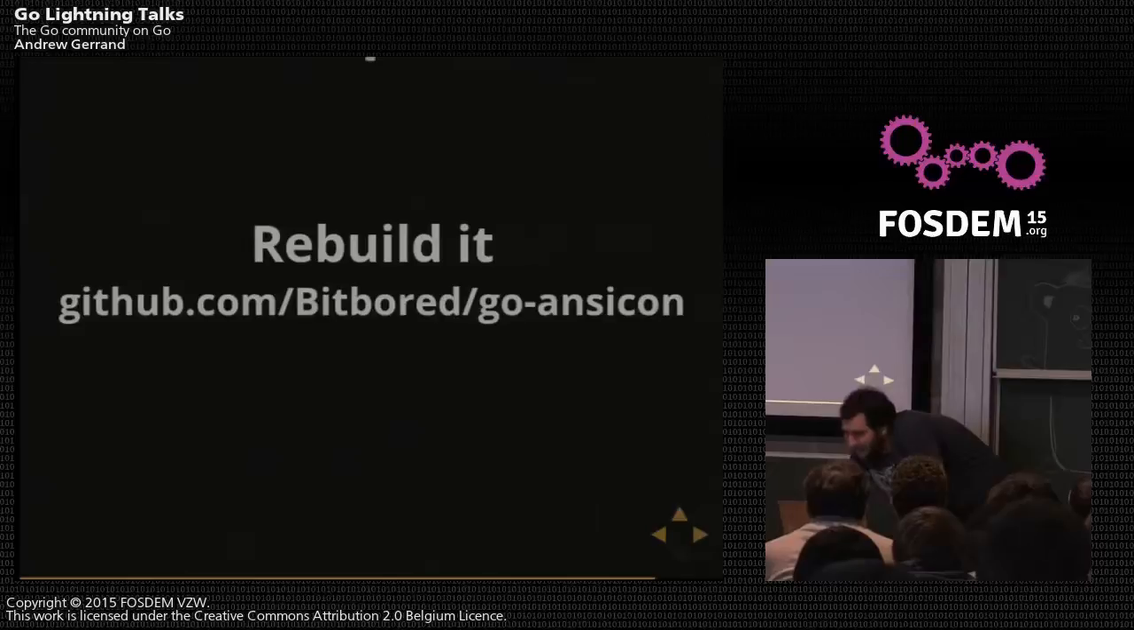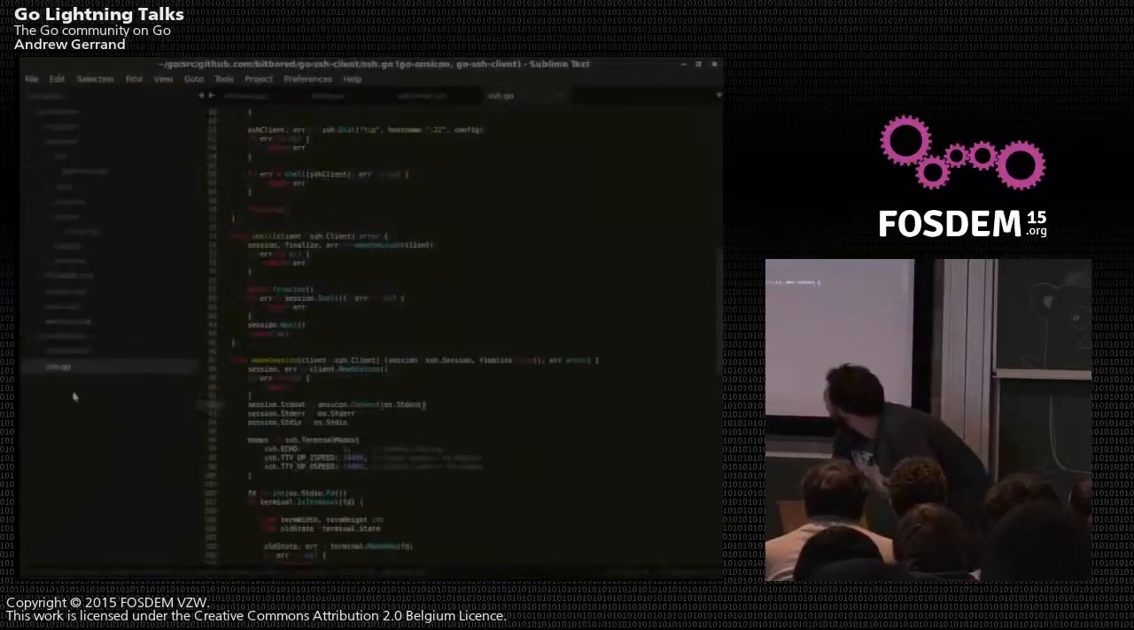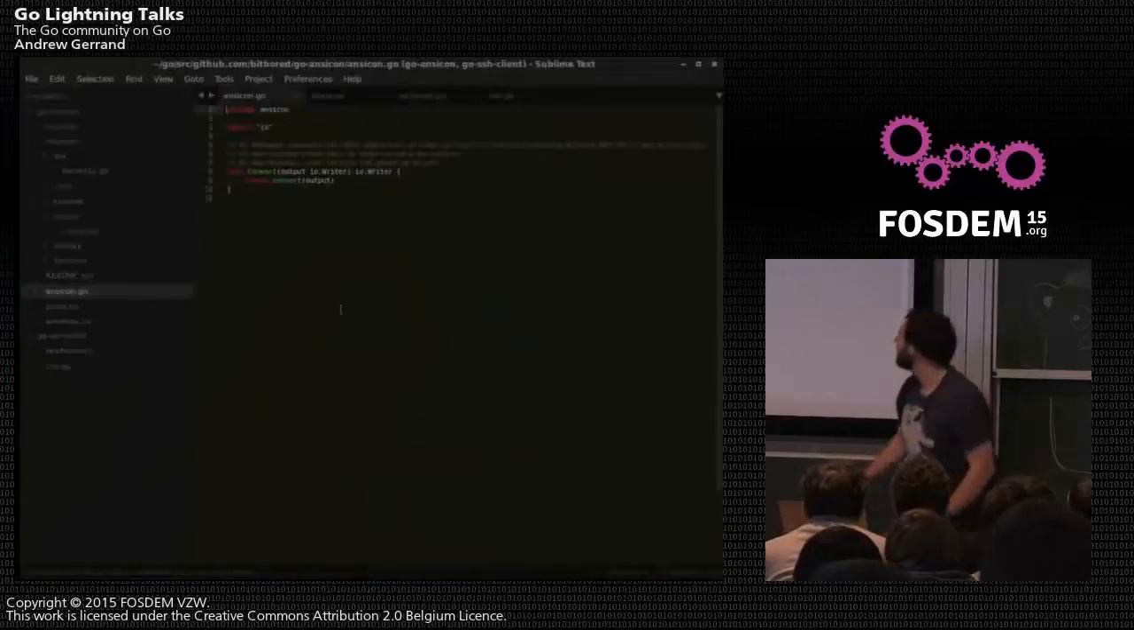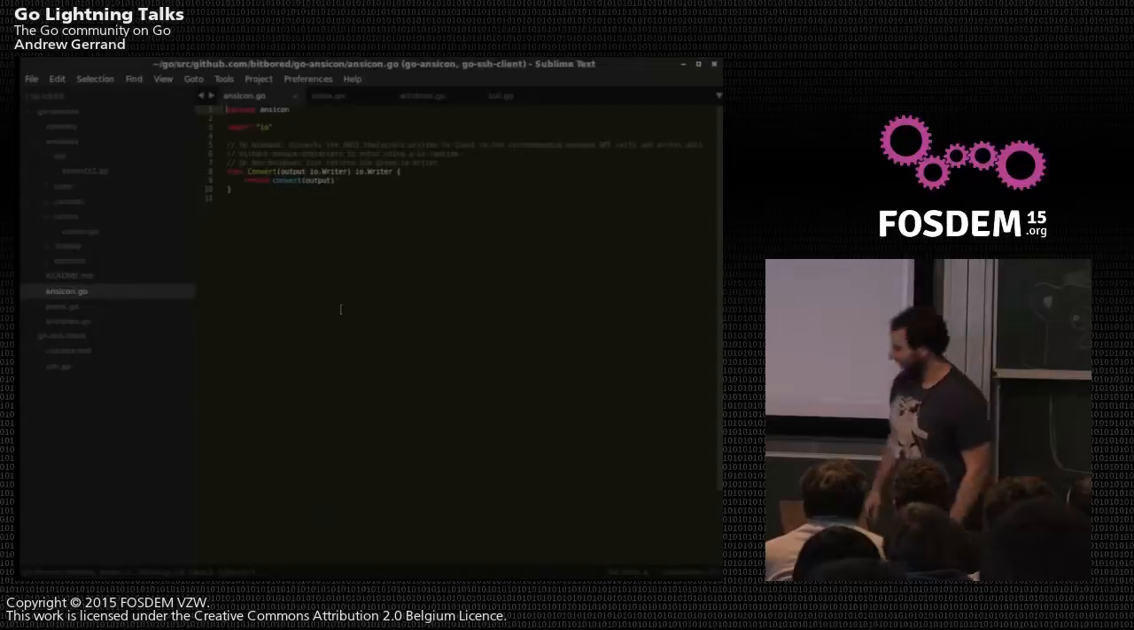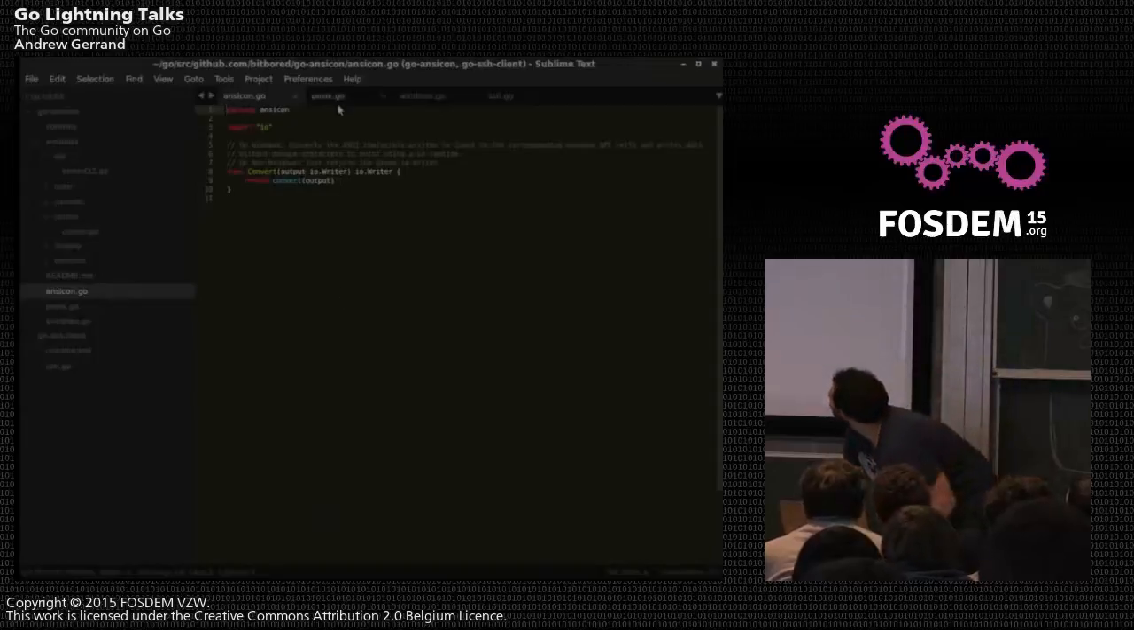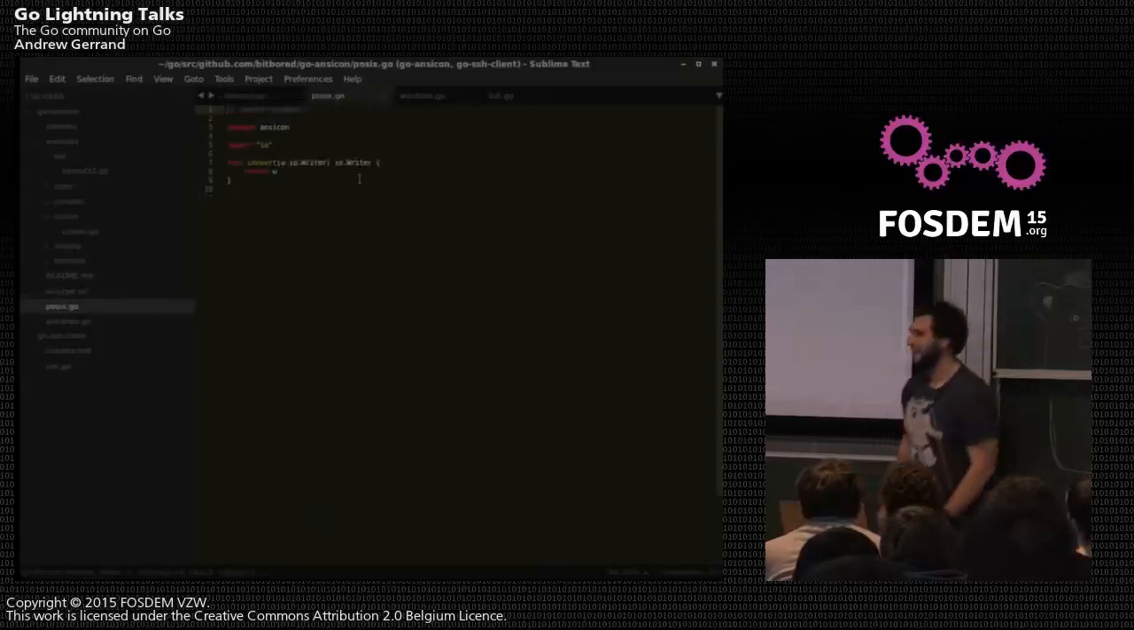This trackpad is very terrible. So, this is basically what GoANSI-Com is. It's just one function, and it does convert. And this is the function that it calls.